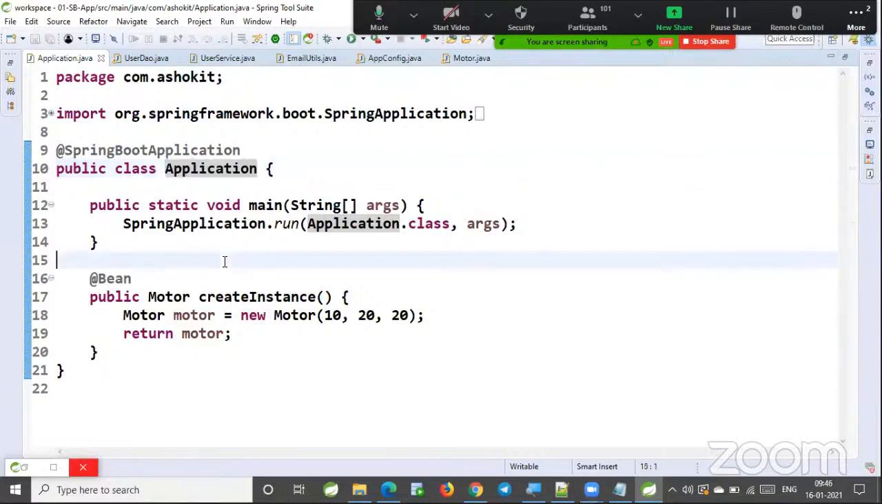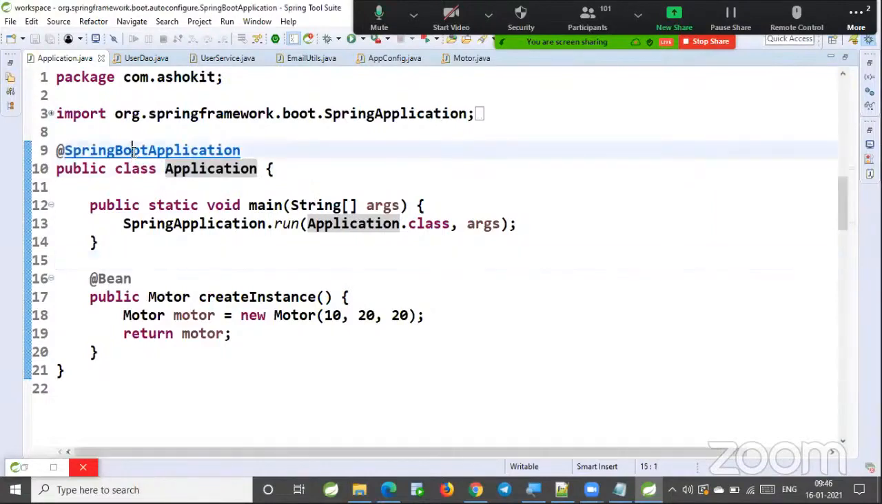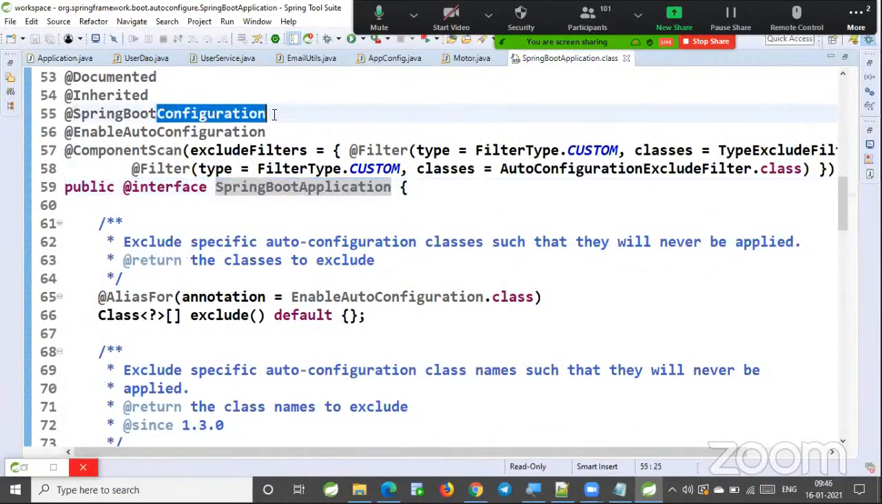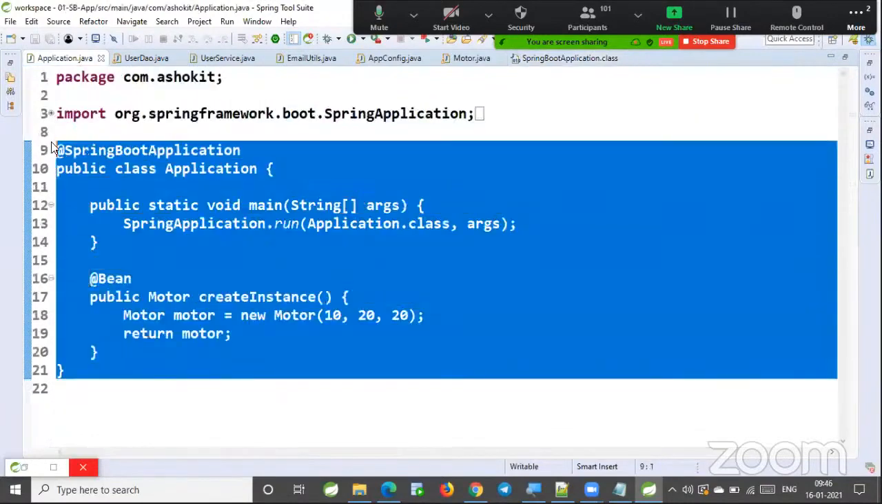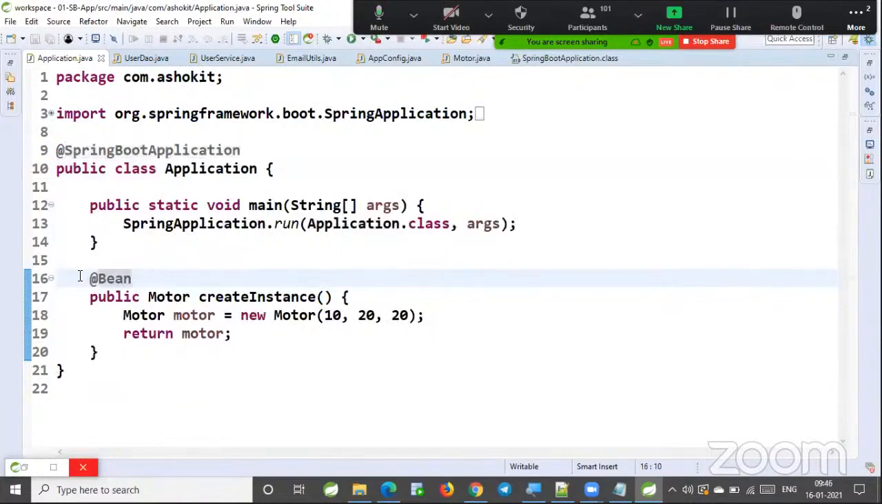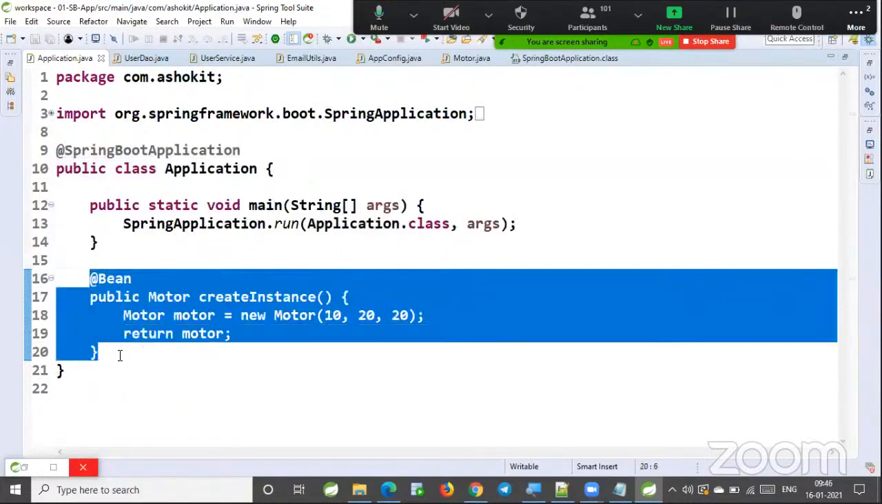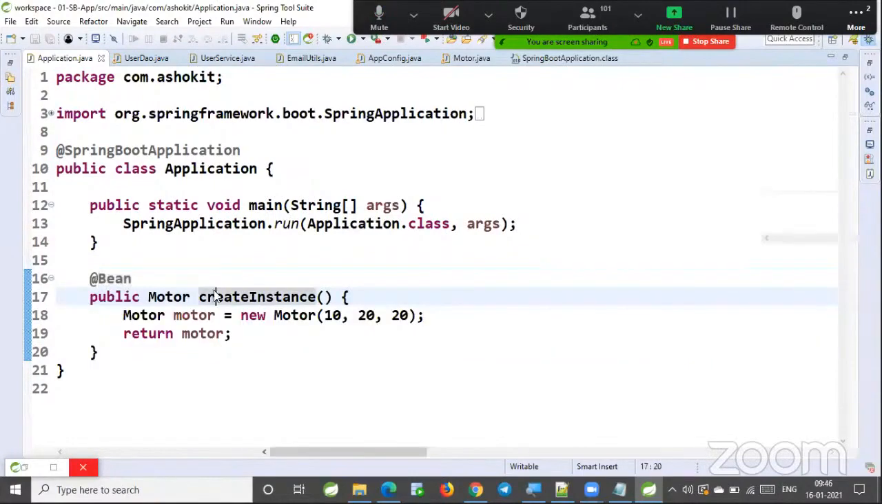Excellent. This is what I want. We are already having this annotation, and this annotation contains @Configuration. That means the application class is also acting as a configuration class, so it is also represented as a Spring Bean. If I write a method with @Bean, that will be called. That's 100% right. Now check it.